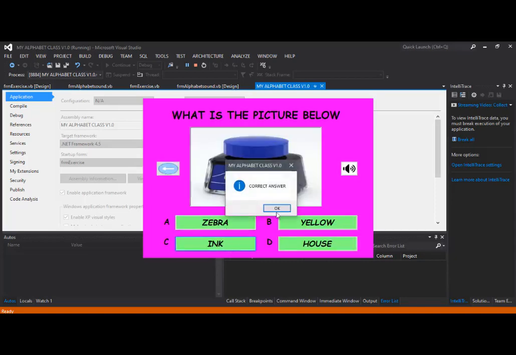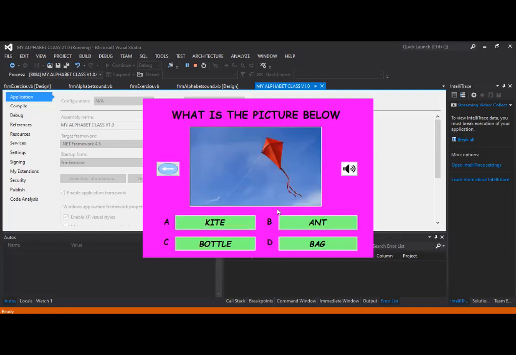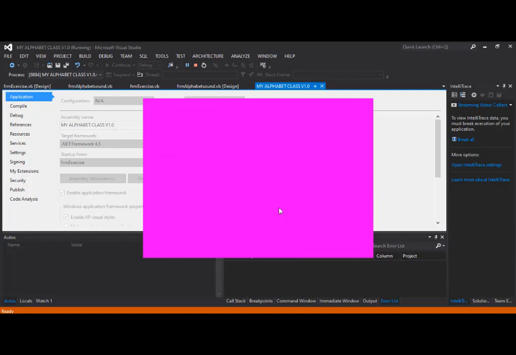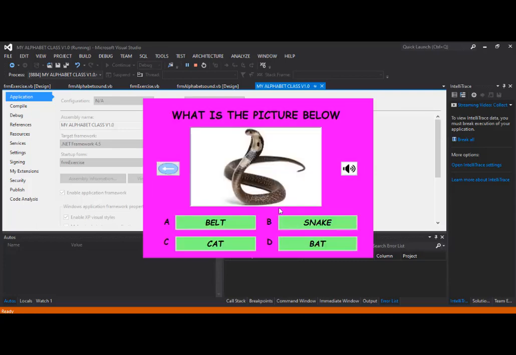Good. So this is the system we have created, and in our next video I'm going to show you how to compile this. Then you can send the executable file to somebody to install. So that is it. That will be our last lesson.